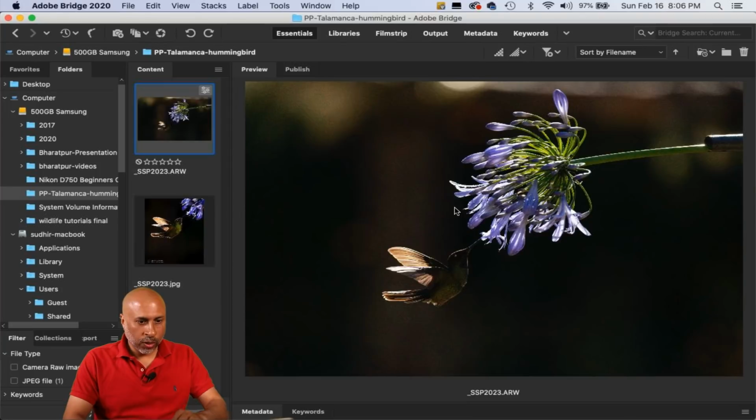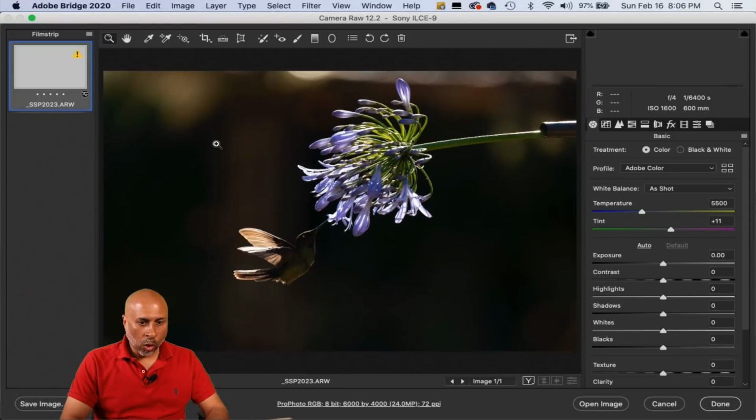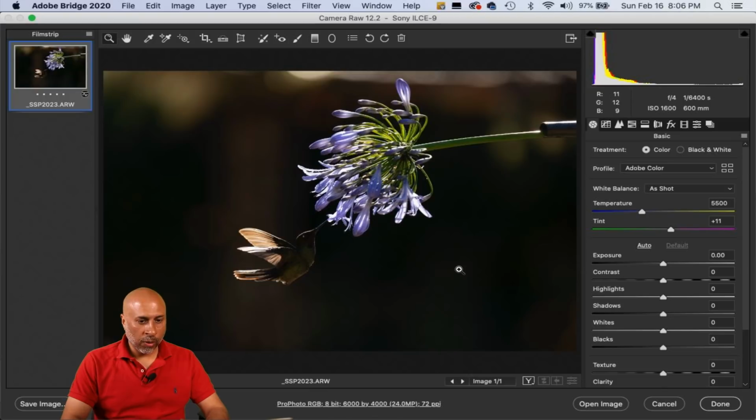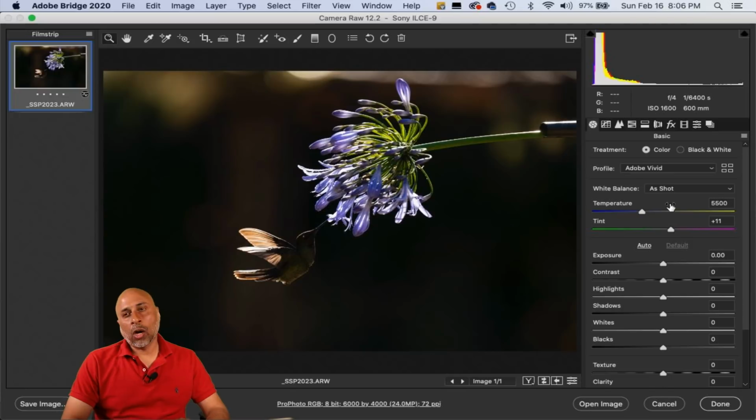Let's find out. I'm going to open this image in Camera Raw. I'm using Adobe Bridge, which is the image management application. Open this image in Camera Raw. I steady the image. Fair enough, I have my own set of steps which I follow. One of the first things is I use the profile Adobe Vivid. Adobe Vivid gives a nice contrast, nice color punch to the image. Once I do this, I increase the contrast.